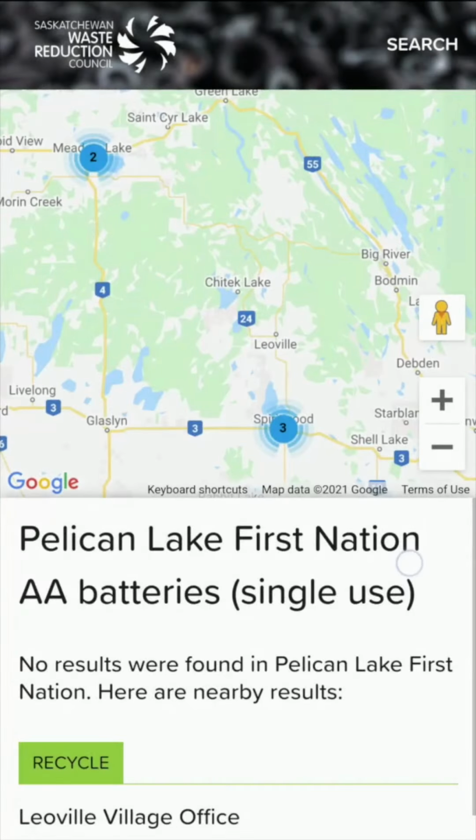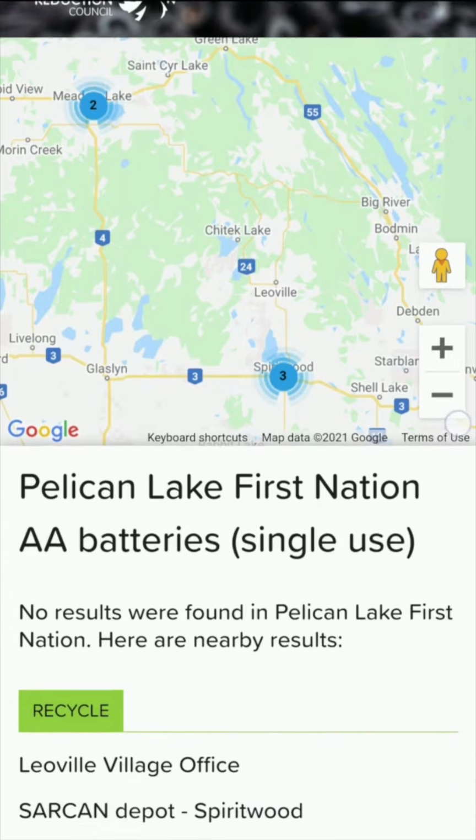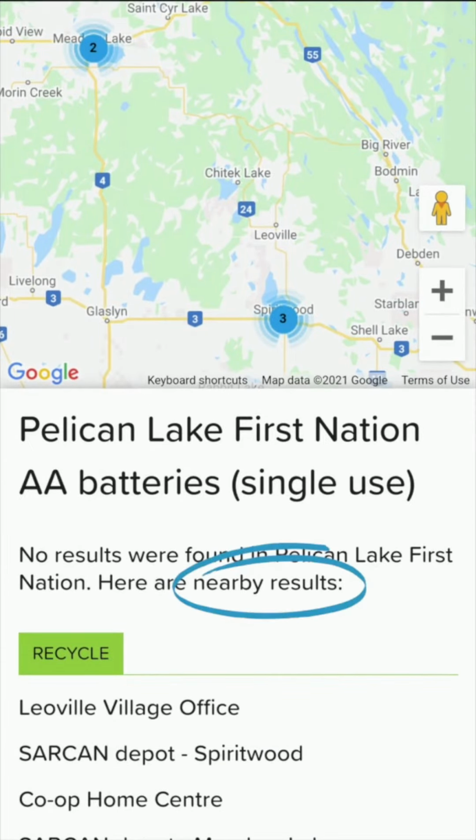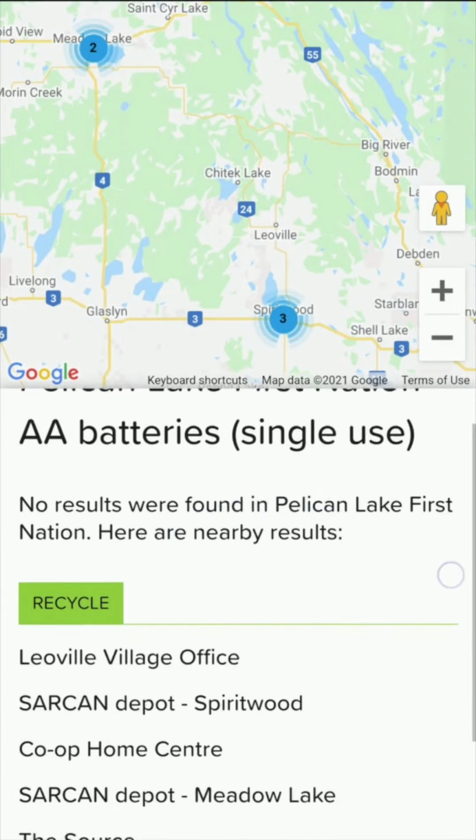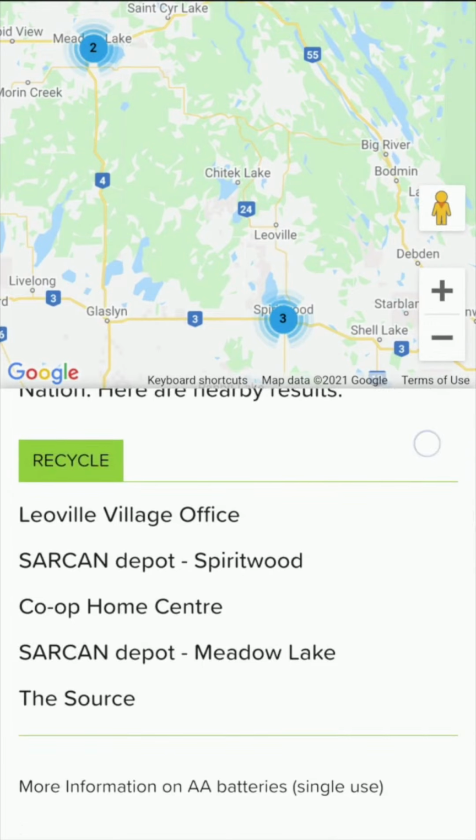Sometimes the phrase, "No results were found," will display. This means that we didn't find a location in that community. However, any programs in neighboring communities will show as nearby results, written in a list as well as displayed on the map. Additionally, we provide more information on some materials.